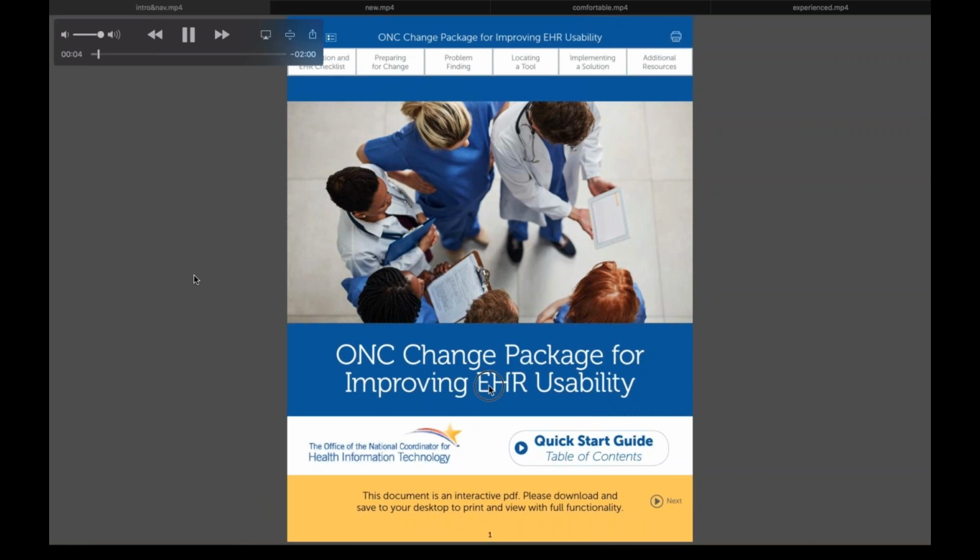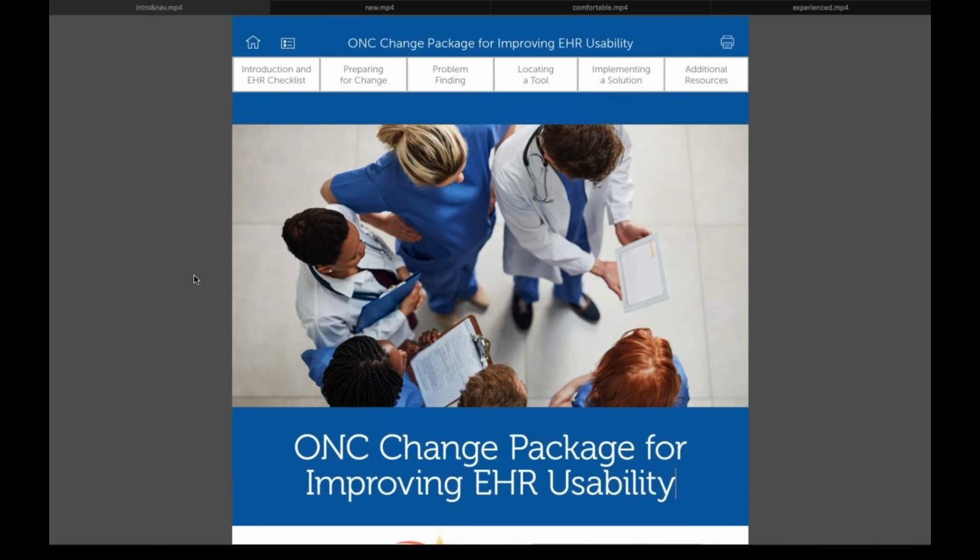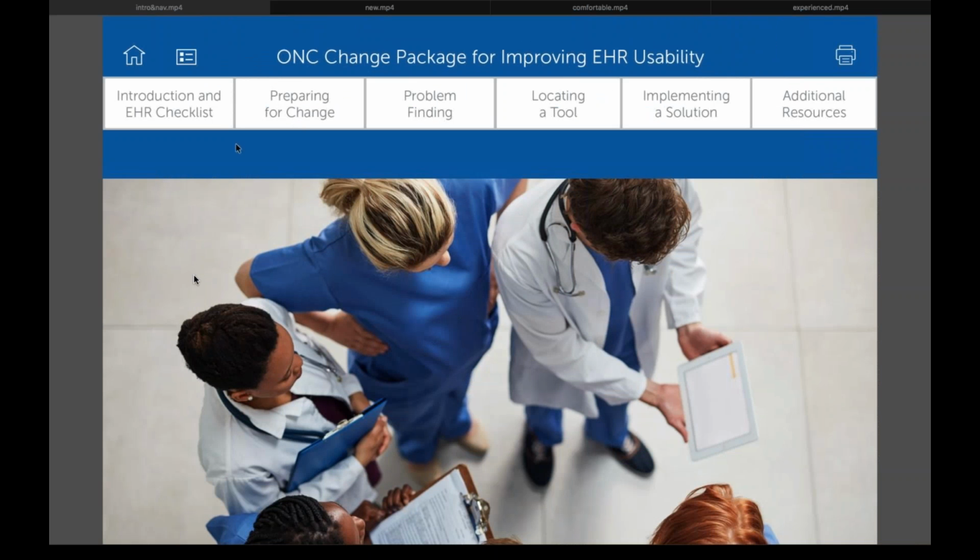So as you can see, this is the home page of our document, the ONC change package for improving usability. There is a new version you will have access to, so if you see some minor changes, that's the reason. You can see some navigation at the top, linked to an introduction and checklist. Go to the preparing for a change, problem finding, locating a tool, implementing a solution, or browse the additional resources section.